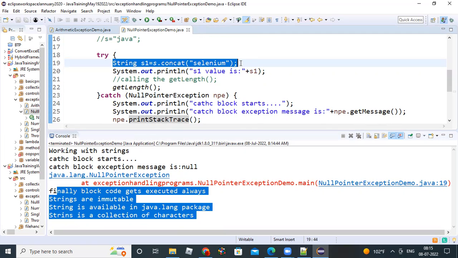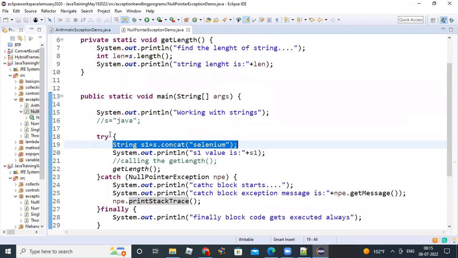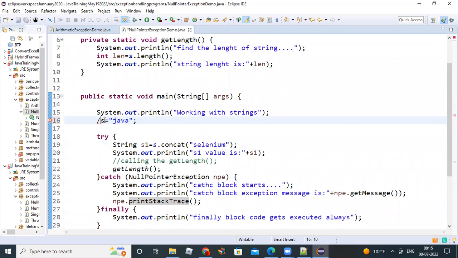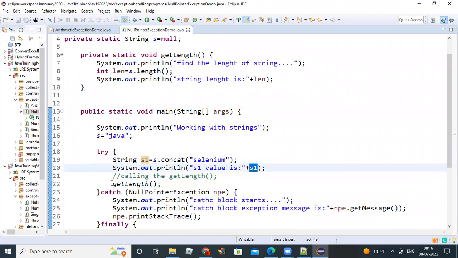Other than that, nothing. Okay, that's the main reason. So now you add a value here. So we add the value. Now I'm giving a value for S, Java. So that means now what will happen? This null will be replaced with Java. Now you won't get a problem here, right? There is no null now. Java is there. So Java Selenium will print here, and it will find the length and print it.